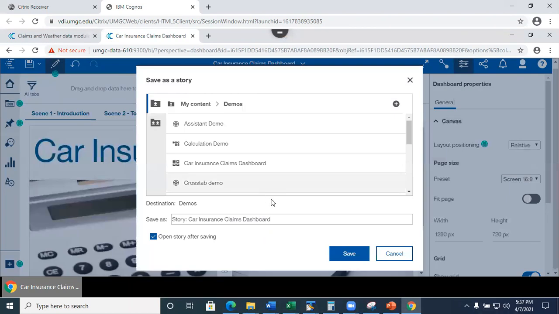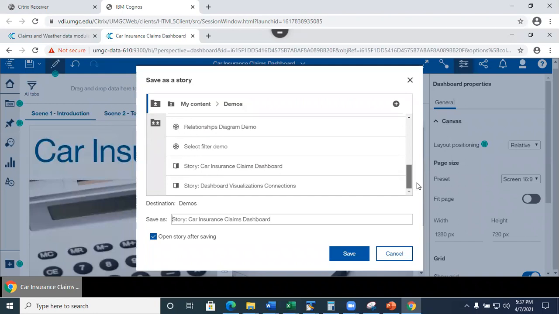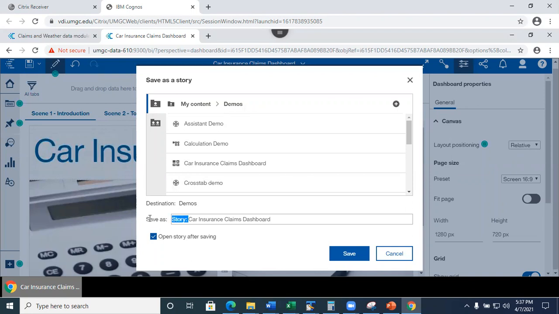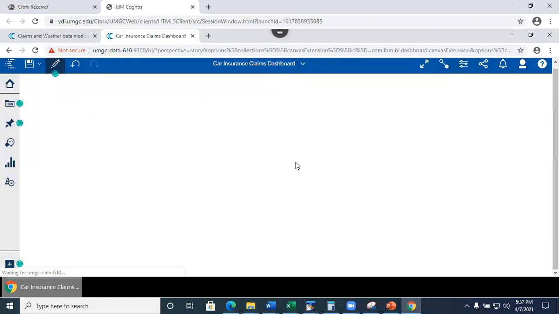What will happen here is that now I need to save it, and I'm gonna go ahead and save it. In my content, I created a folder called demos. This is where I was saving the stuff that you saw in videos, right? So let's do this. Let me rename it like this, okay? Because I can have only one story with the same name. But by default, it's gonna take your dashboard name and add the prefix story. Now, here I want to open my story after I save it. So I'm gonna hit save in here.